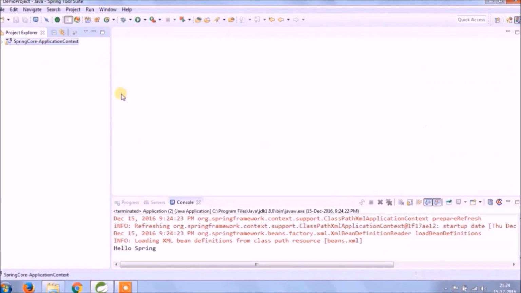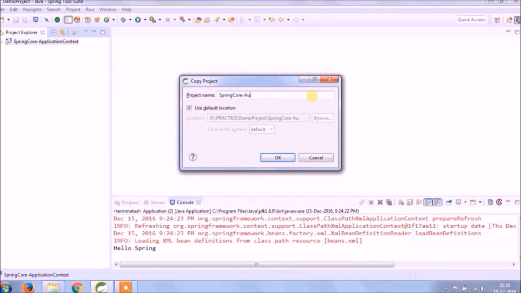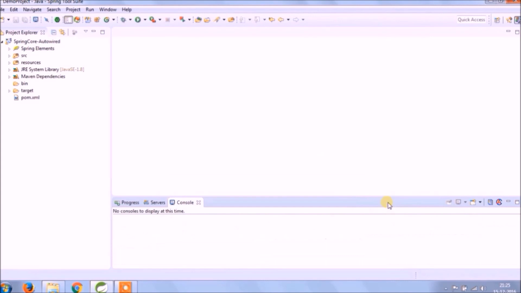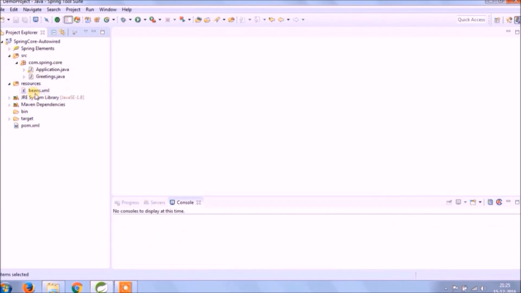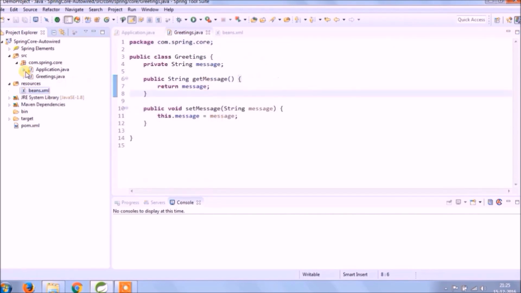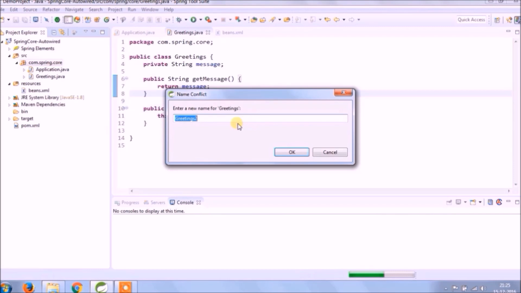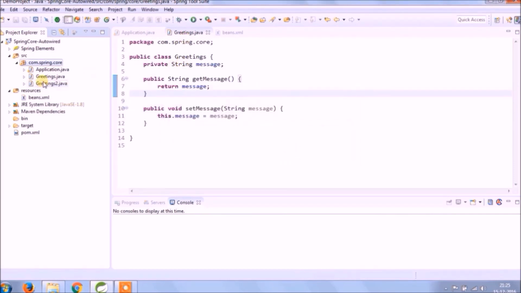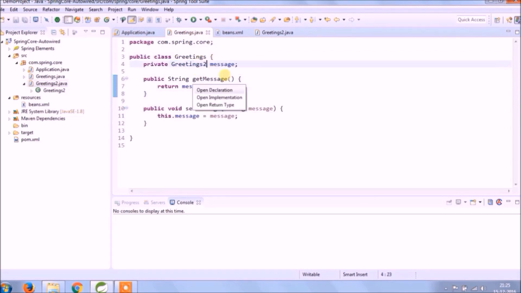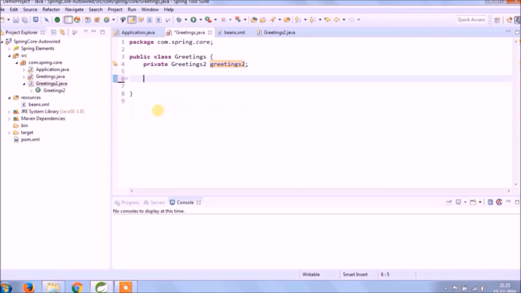Let's copy the existing project and to make it simple, name it Autowired. Let's copy the greeting class and to make it simple, name it greeting2. And in greeting2, instead of message change it to greeting2 and generate getter and setter for greeting2.